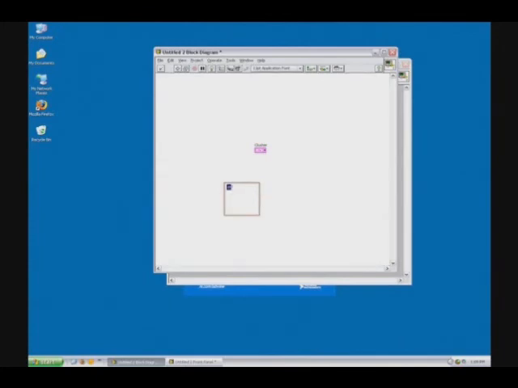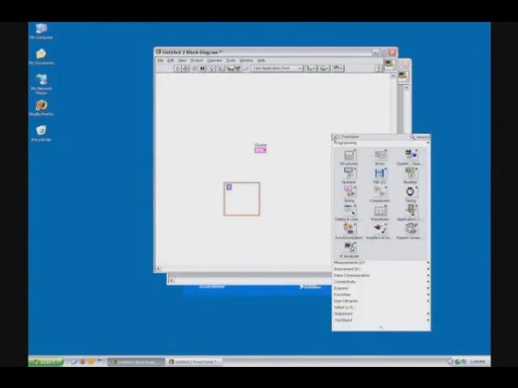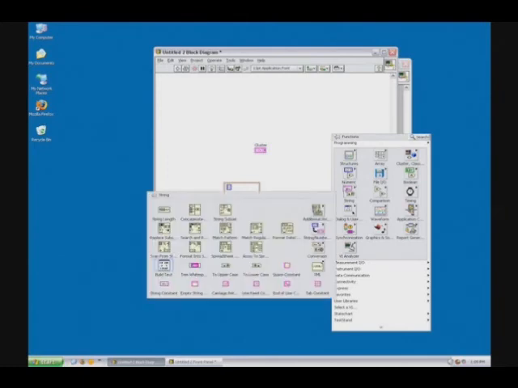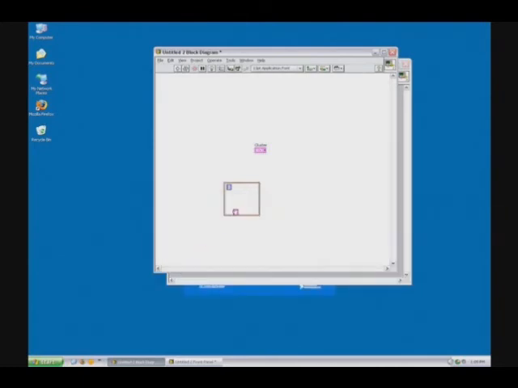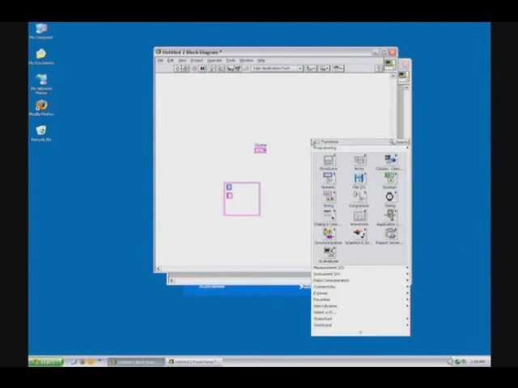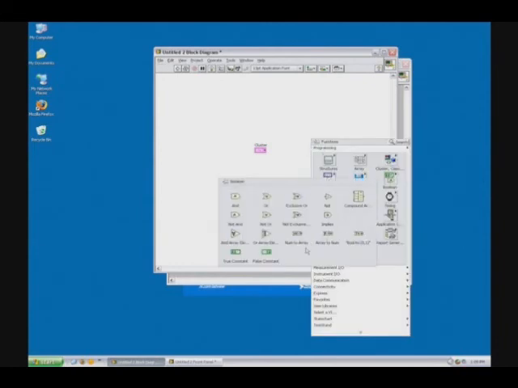Then, go to the Functions palette. In Programming, String, grab a string constant and place it in the cluster shell. Finally, go back to the Functions palette. Under Programming, Boolean, grab a true constant and place it into the cluster shell.